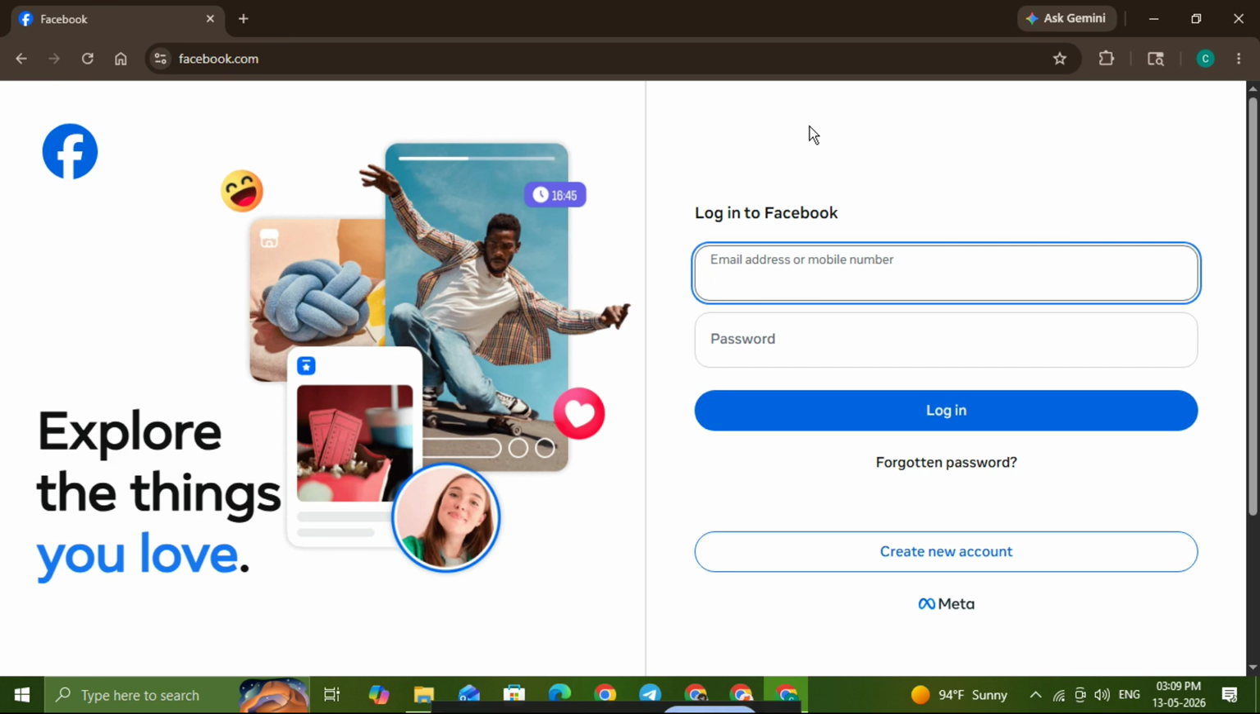Just open the site, click the lock icon, go to Cookies and Site Data, and delete the stored data for that specific domain. And that's it. You've now learned how to delete cookies from one website in Chrome without clearing everything else.